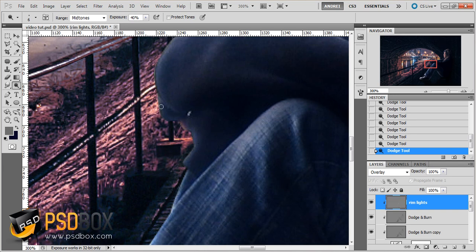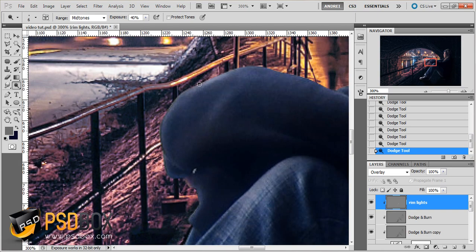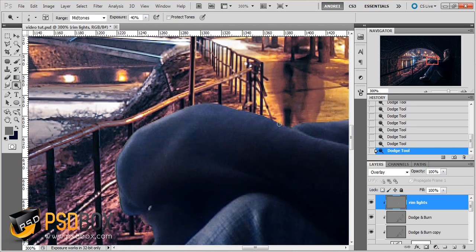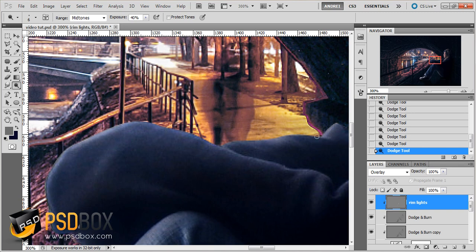And it's a lot easier to do it if you have a tablet, but right now I'm doing it with the mouse. On the original I made it with the tablet, but as you can see it's not really that difficult to make with the mouse. Just make several passes to build up the intensity of the light.